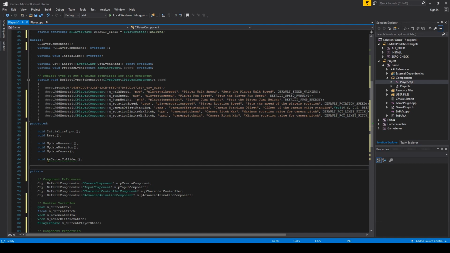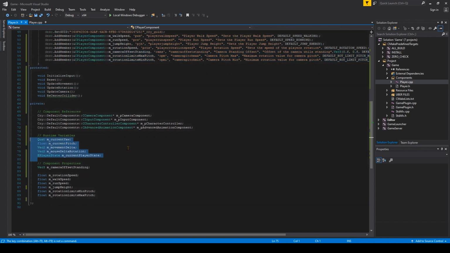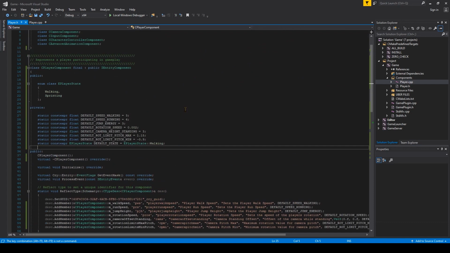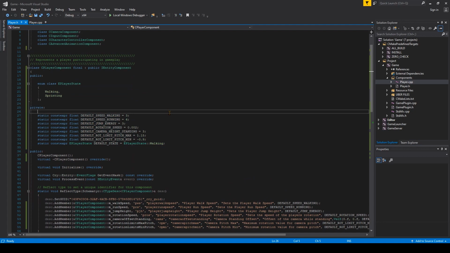With all of those set, we have our new functions, we have our add member, we added new runtime variables, and we have our new values up here. So this is looking good. We can hit Control-Shift-S and save our header, and we can mosey on over to our Player.cpp.